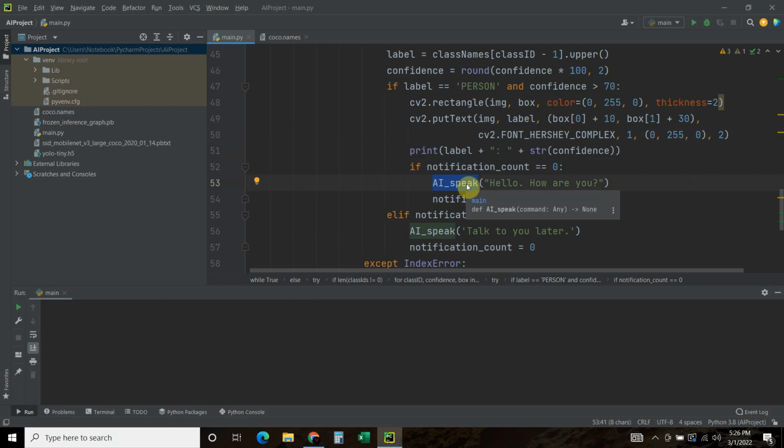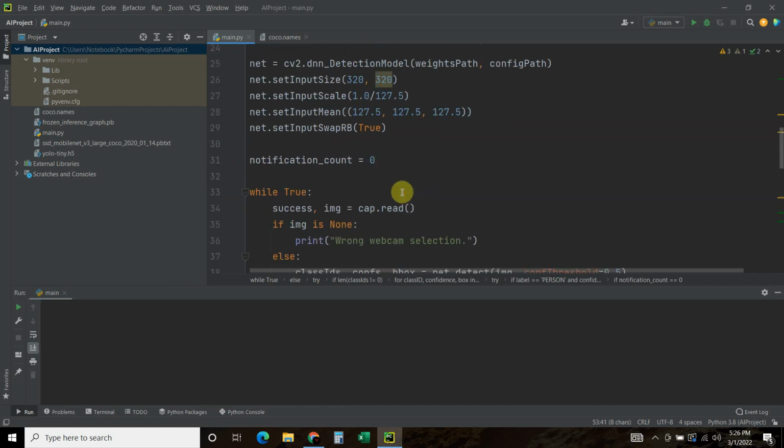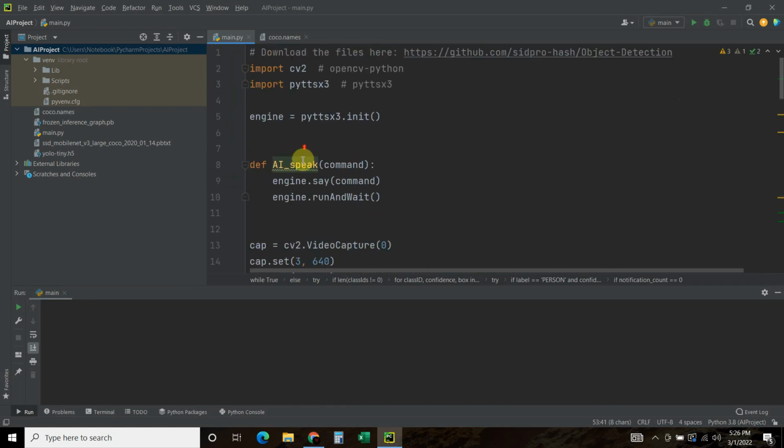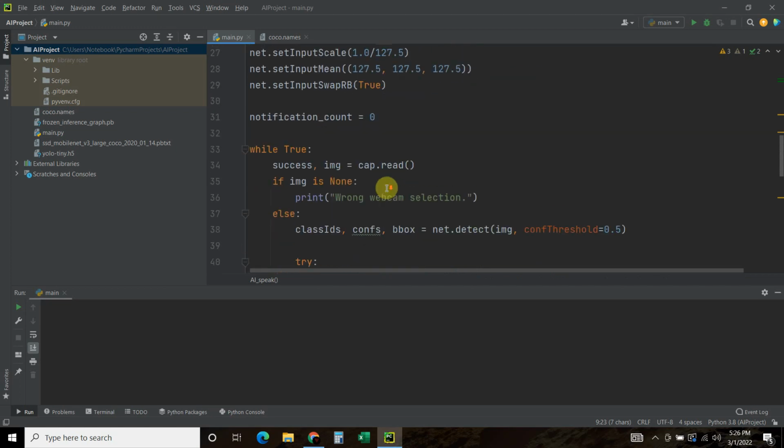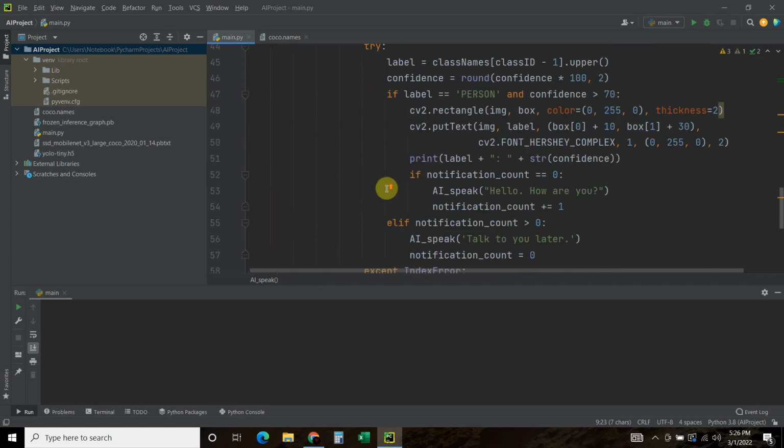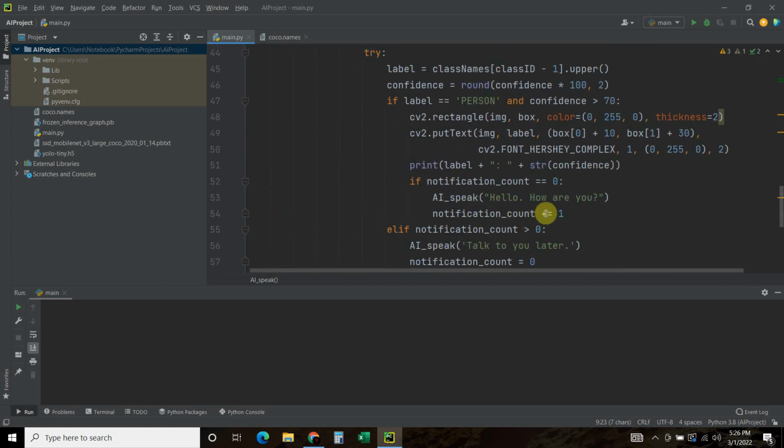So AI speak, hello, how are you? And we're passing it to this function we started in the beginning. So hello, how are you is placed here, and then it says it. All right, and then we're going to increment by one. So now the notification count is one. So every frame per second, and I believe the default is 30 frames per second in OpenCV, it's not going to say hello, how are you again.